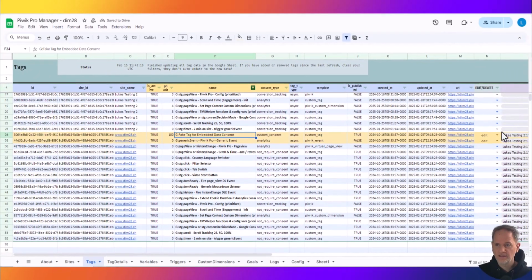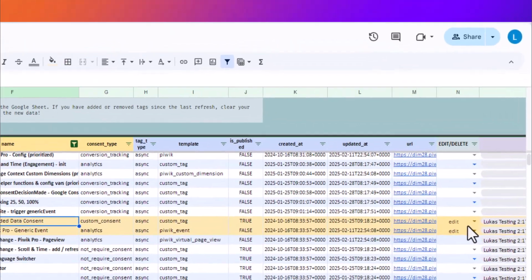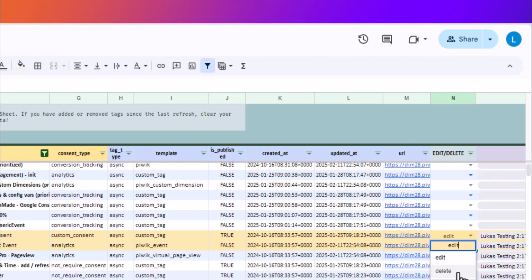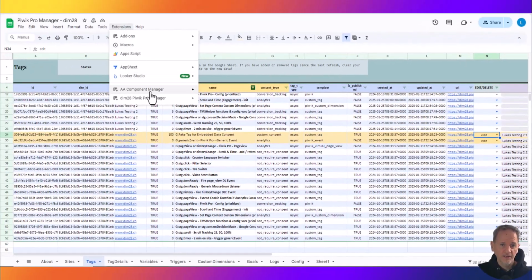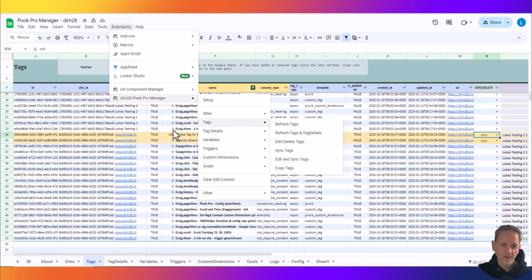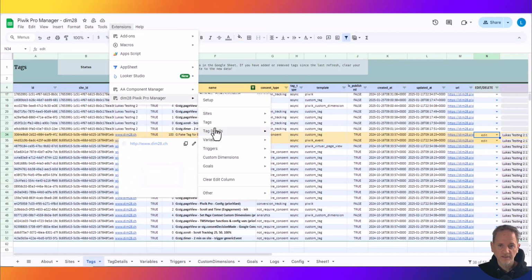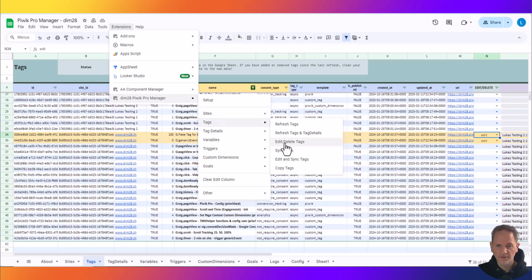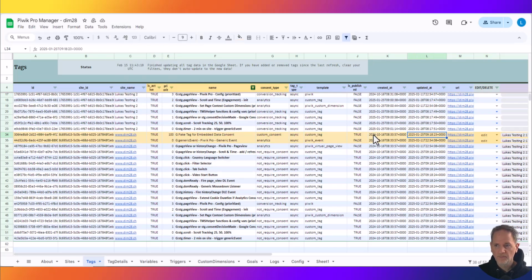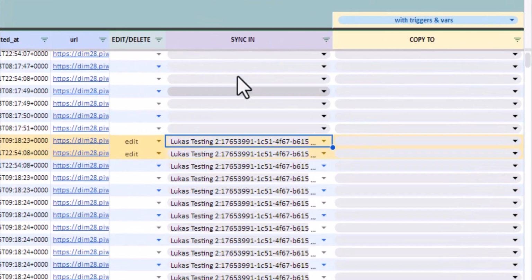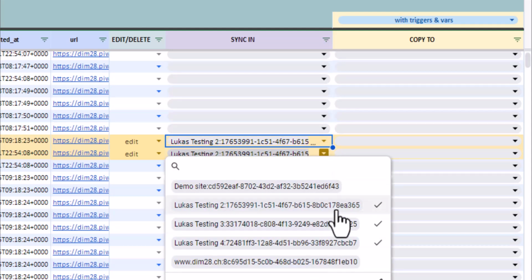You see, as soon as I edit, the edit delete column gets yellow. I can of course also delete tags that way. And then I can either just edit them in this particular site, so in the site called DIM28ch by running edit delete tags, or I can edit and sync tags, and this is the magic of Piwik Pro Manager. Here on the right in all the tabs I have the sync in column, and here I can select other sites that should share the same setup.